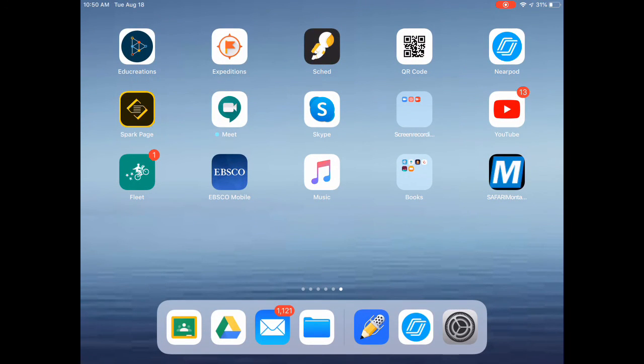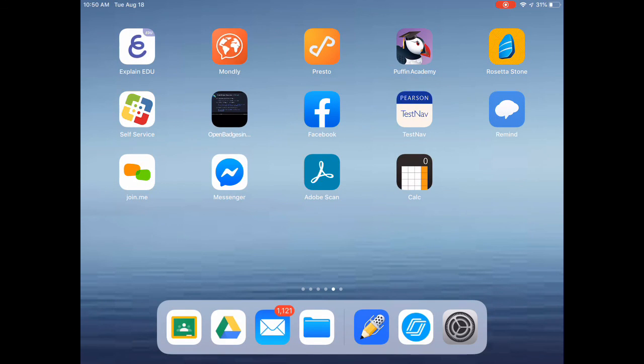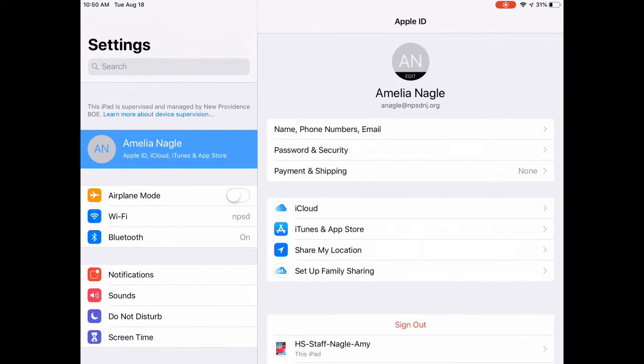Lastly, let's see, I think that's it. So if you have any trouble with your Apple ID, again, please see one of the building technology specialists or media specialists of the middle school, high school. Sometimes students have forgotten their Apple ID password, and we can resend them a temp one, and they can use that. So very important to make sure you have your Apple ID signed in.